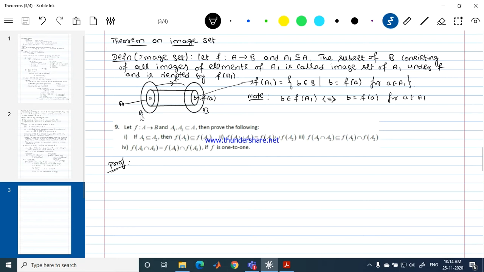If f is a function defined from A to B and A1 is a subset of A, then the image set of A1 is denoted by f of A1. If this is A1, f of A1 is a subset of B. It draws elements from set B. So it is given by an element b belongs to set B such that b is the image of some element a taken from the set A1.